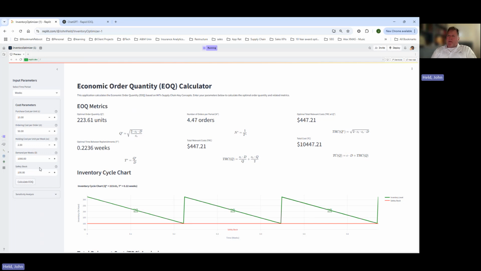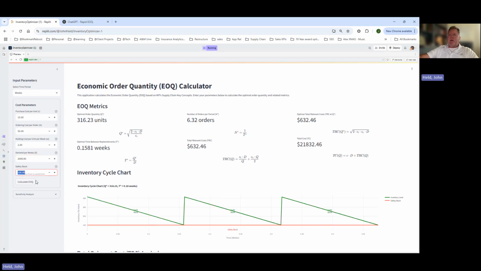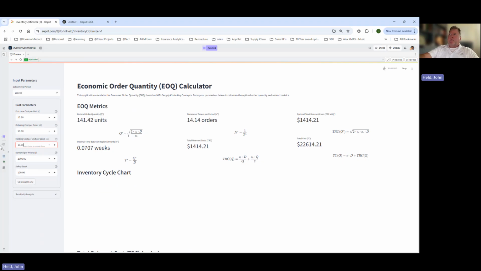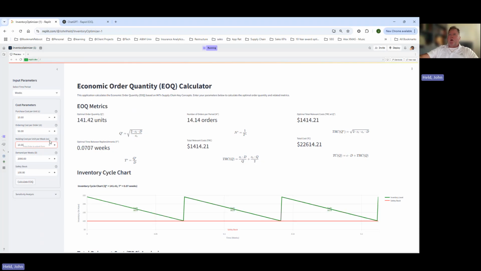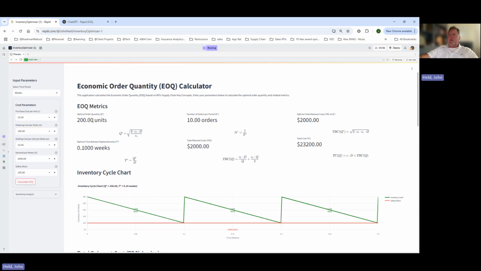The second thing is we have a running application here. And as we can see, I can change my purchase cost. I can change my demand, my weekly demand, and we'll see that the charts update. I can change my holding costs, and my units will change in response to those things. So this is indeed dynamic and responsive.